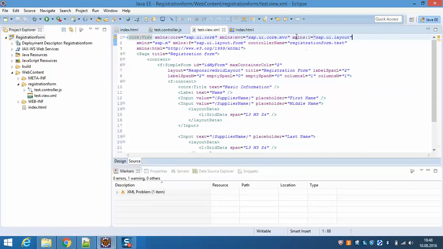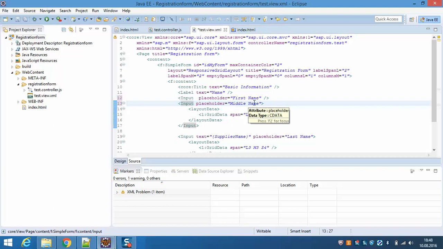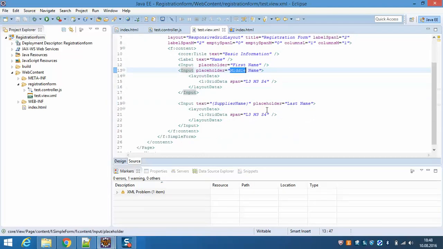You can see I'm just specifying what L is here. For the input, I don't want anything in the value, so just remove this, and for the placeholder you can say first name, then middle name, and then the next one is last name.